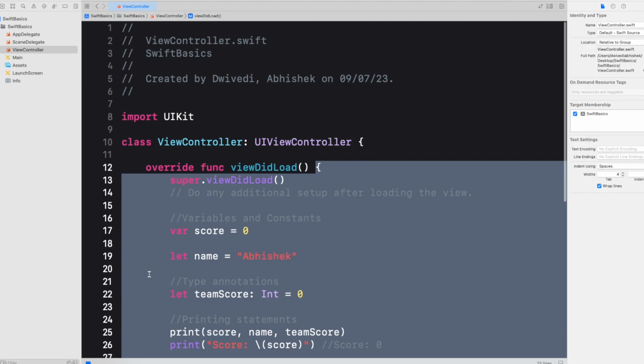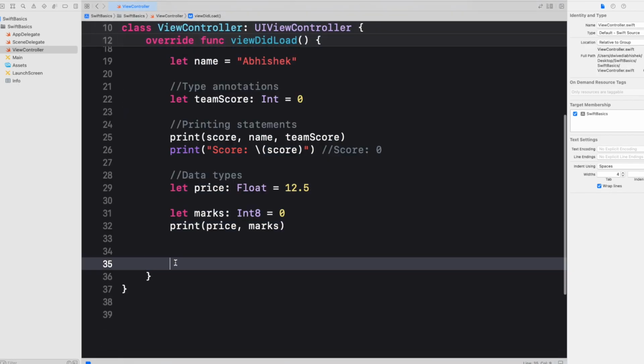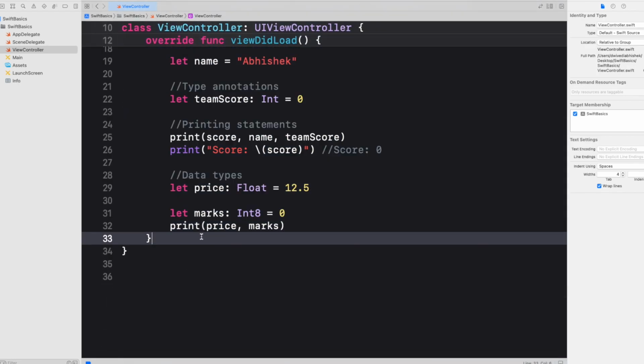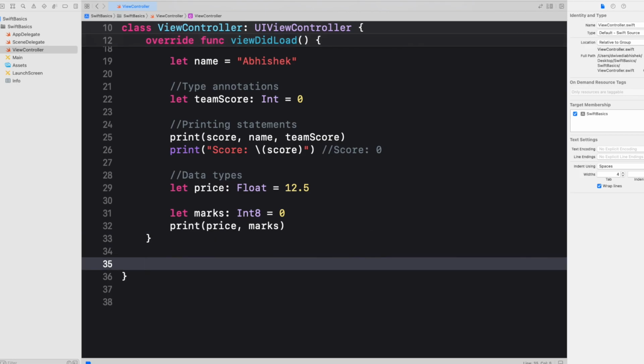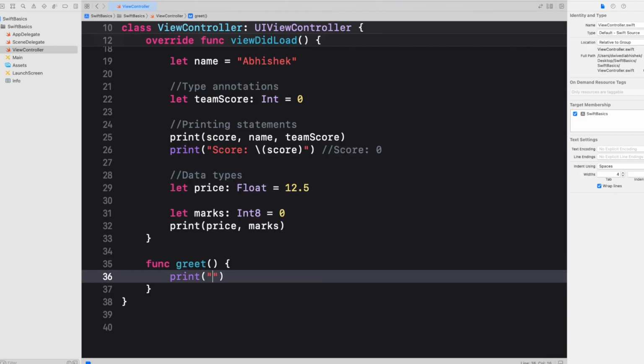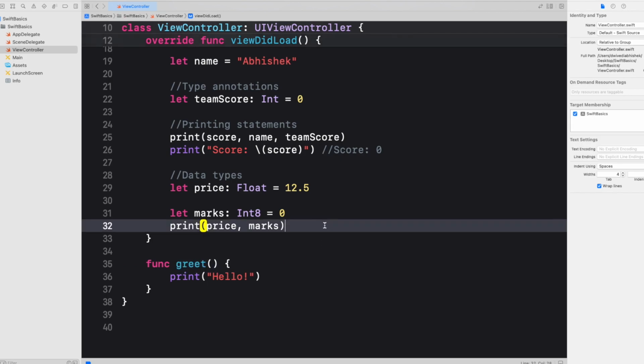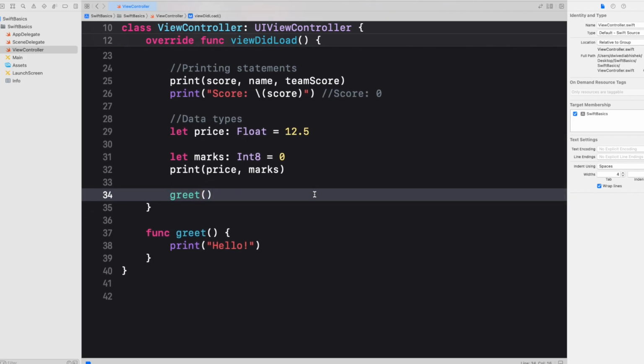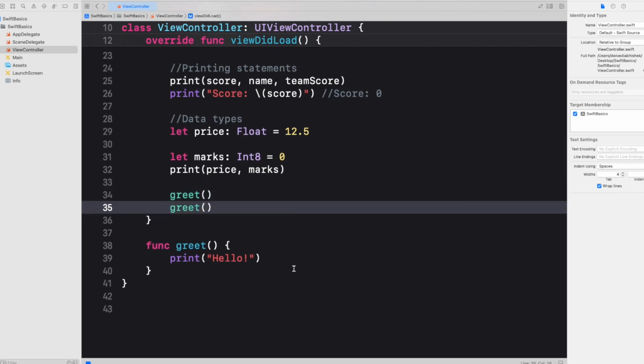I am already inside a function of viewDidLoad. So let's go outside this function and let's write a function. Now for function, I have to write, let's say, a calculate function, a very simple function, or even before we go to calculate, let's say greet. And here I can say print and let's say hello. Now I can call this function and I can print hello as many times as I want. So I can call it twice and then hello will be printed twice.